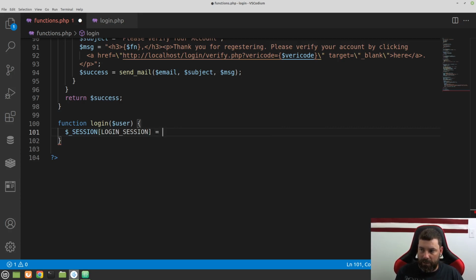And then what we want to do is set that equal to the user ID. Now whoever signed in will have their ID stored in the session under this. So that's all we have to do for our login function for now. We're going to make this login function a little bit more robust as we go. But for now, this will log the user in, and we can use that information in our application.